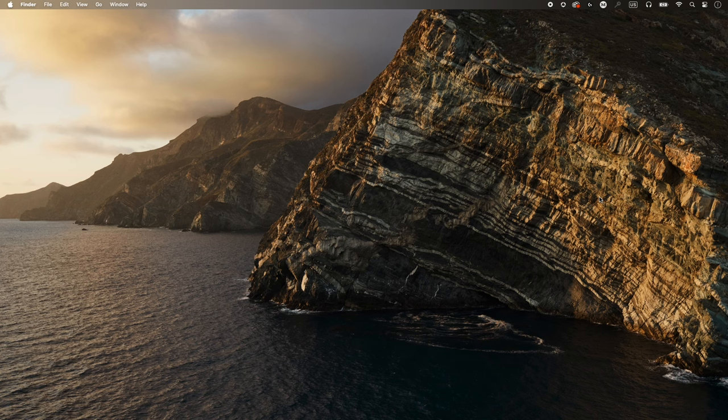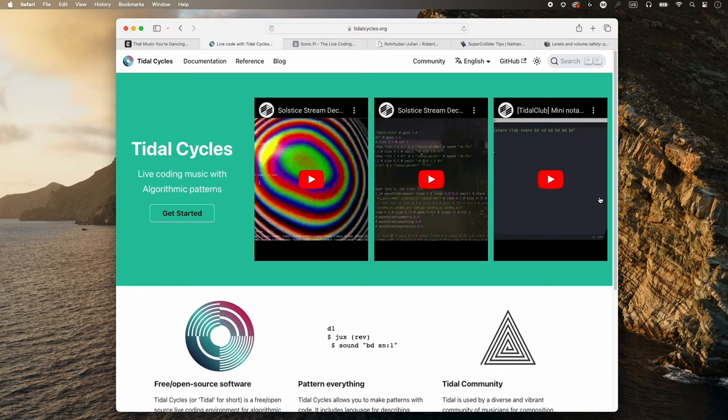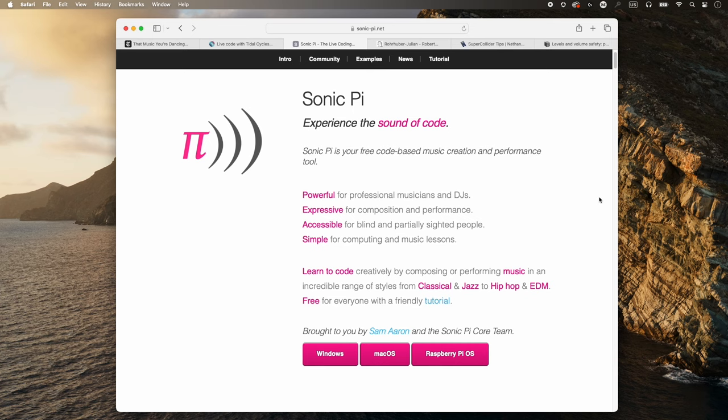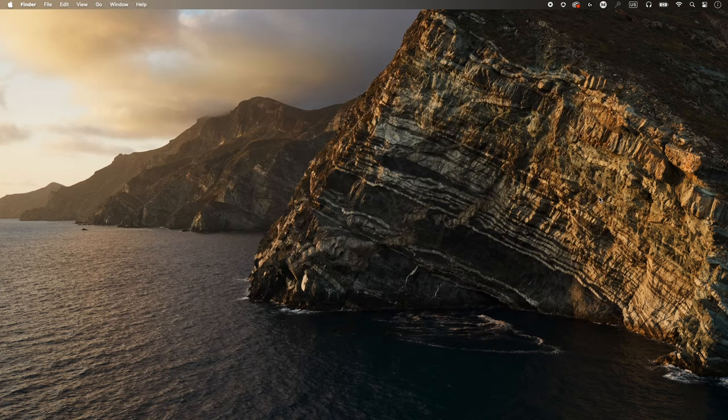SuperCollider is one of a growing collection of platforms that facilitate live-coded music. Some other examples include Tidal Cycles, which is a Haskell environment developed by Alex McLean, and Sonic Pi, based on Ruby, created by Sam Aaron. I think it's fair to say that every system has pros and cons. It's not really a one-size-fits-all situation.